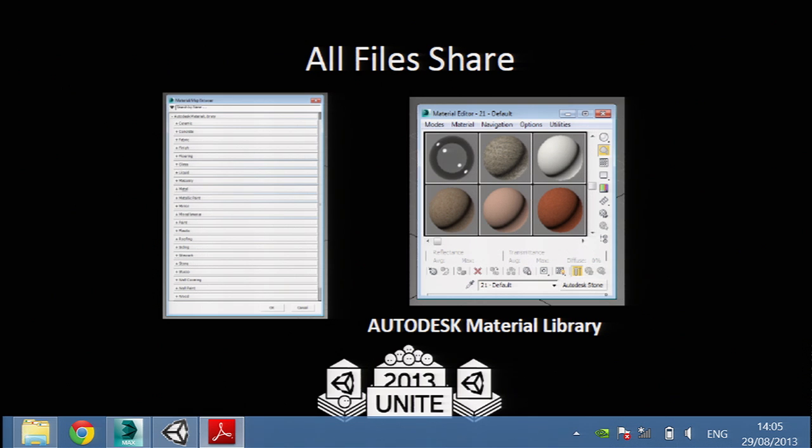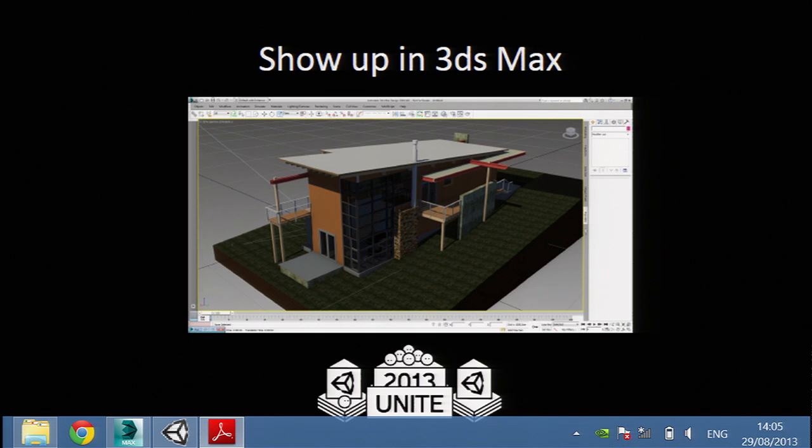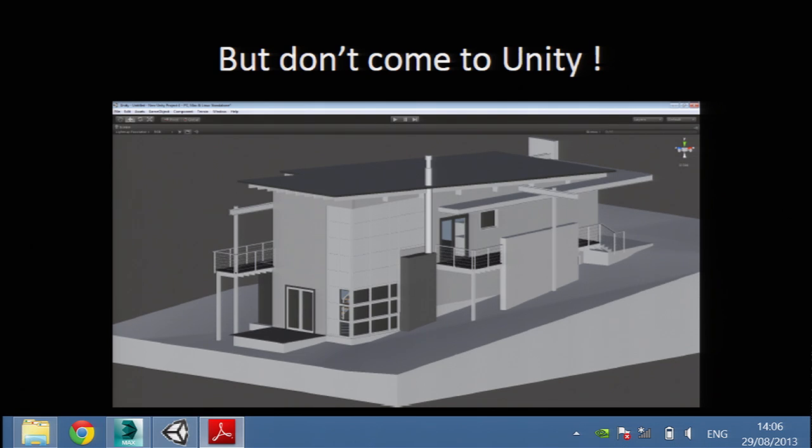But the problem is, in 3ds Max, if you import the default Revit file, the house we're going to use, the materials show up when it comes from Revit into 3ds Max. Great. I export it as an FBX and import it in Unity, and it shows up like this. And I'm totally disappointed because it looks boring.